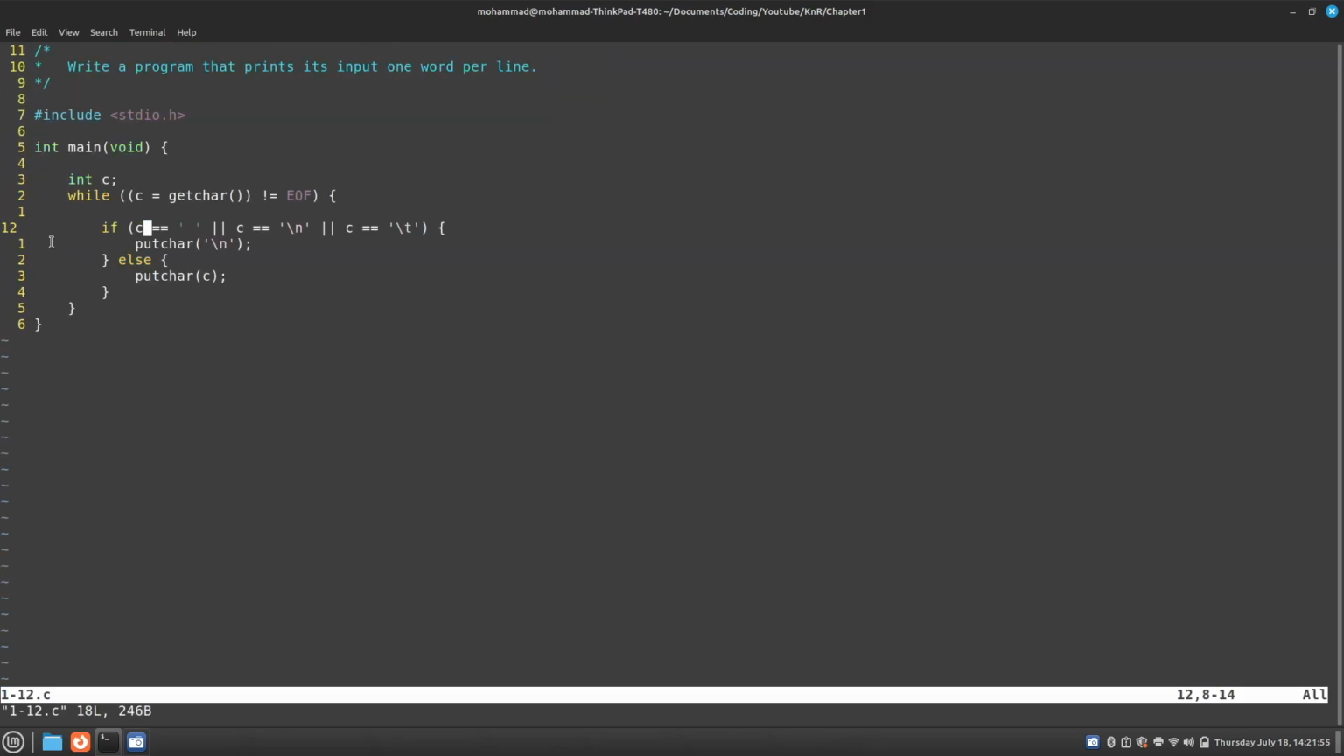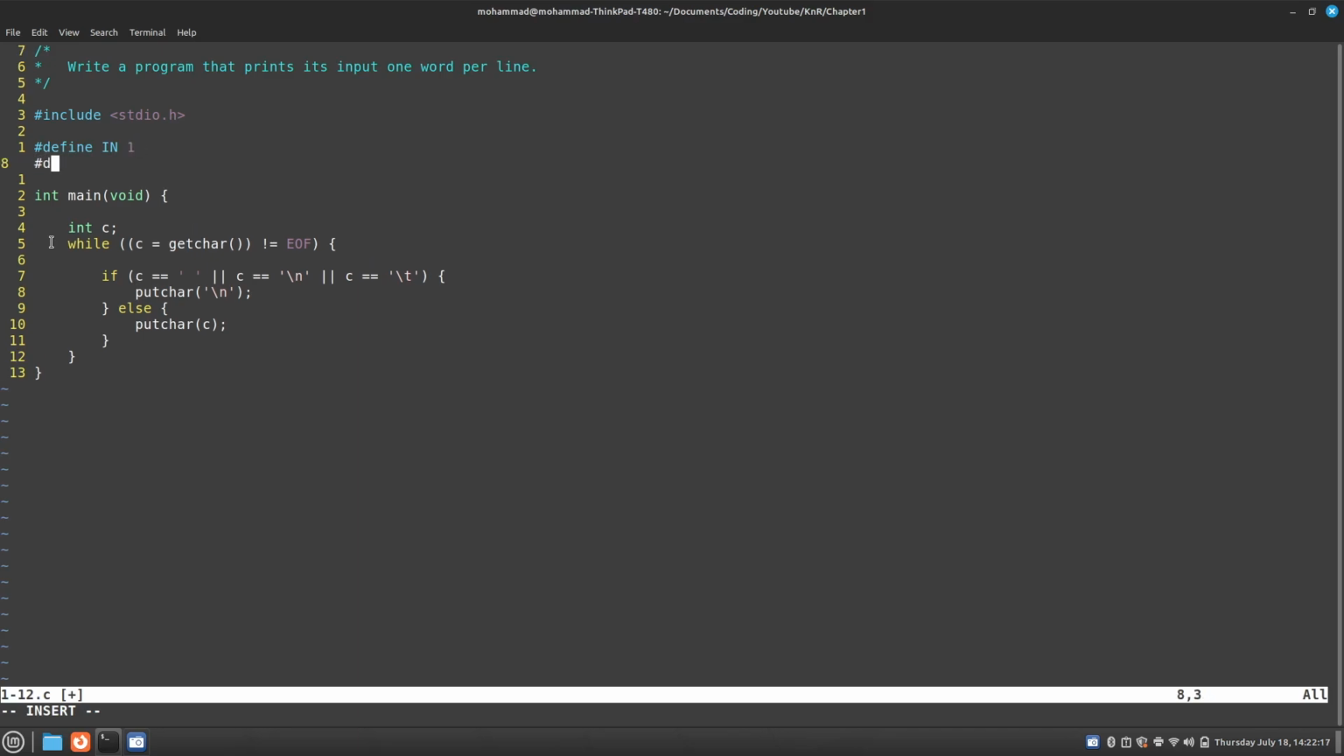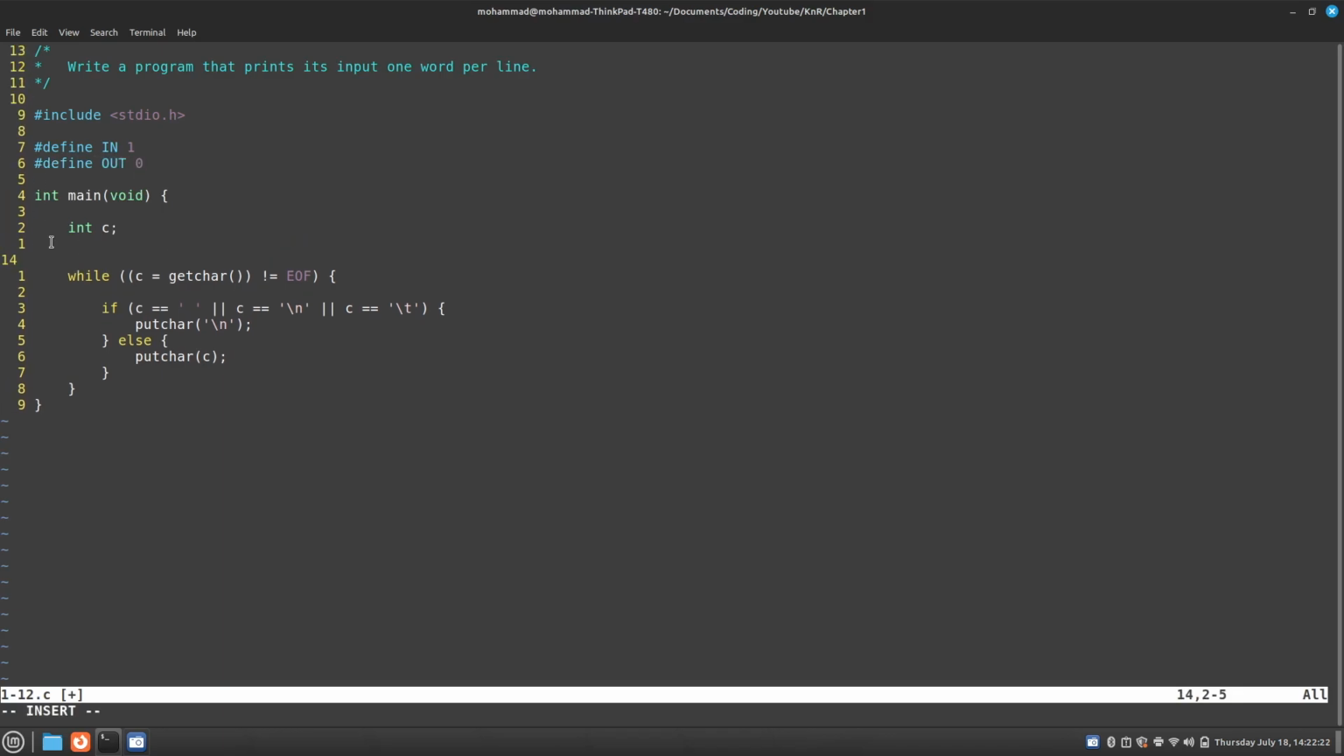So we should change this. So here we should only put this character if we were inside a word. Once we are outside a word, if we keep on reading these, we should do nothing. So to do this, we need to keep track of whether we are inside or outside a word. So I'm going to define two constants. I'm going to call the first one IN to symbolize that we are inside a word, and the second one OUT to symbolize we are outside a word. And then we are going to keep the state of whether we are inside or outside the word in this integer state. And we're going to set it to OUT first.